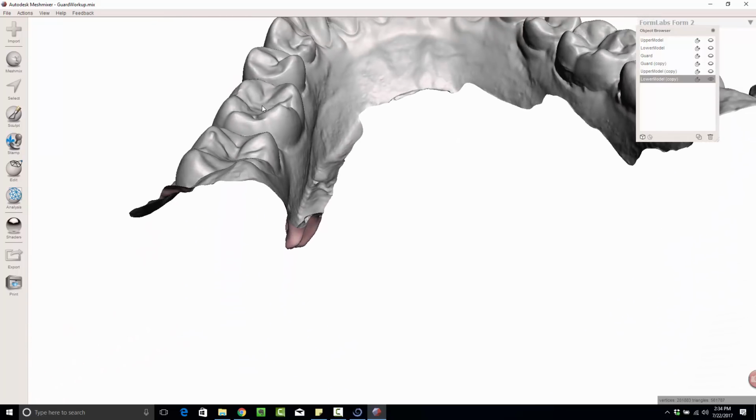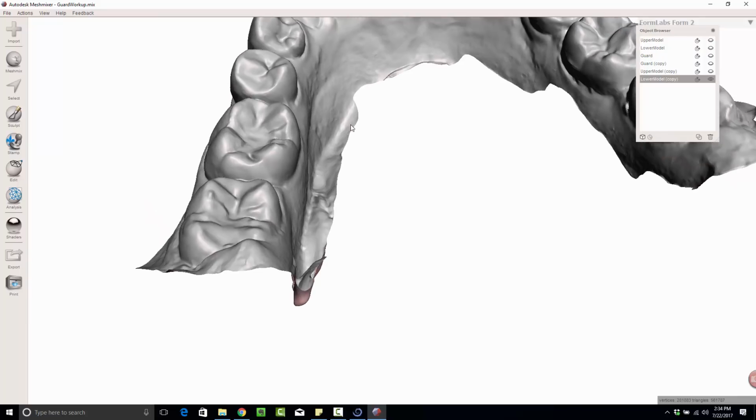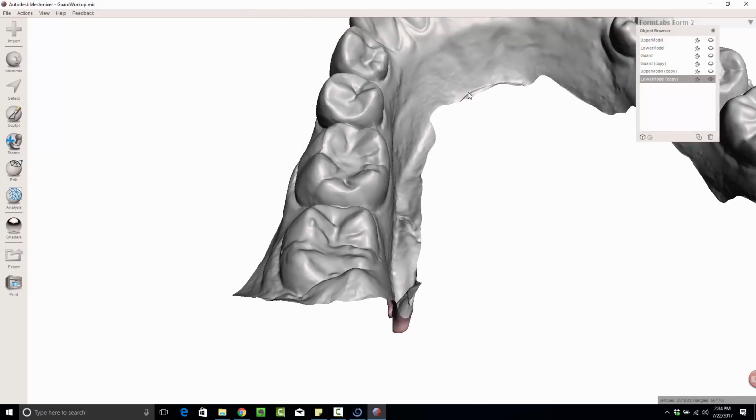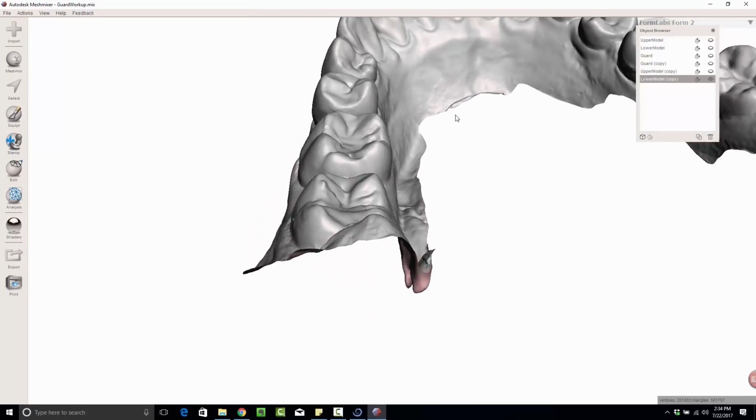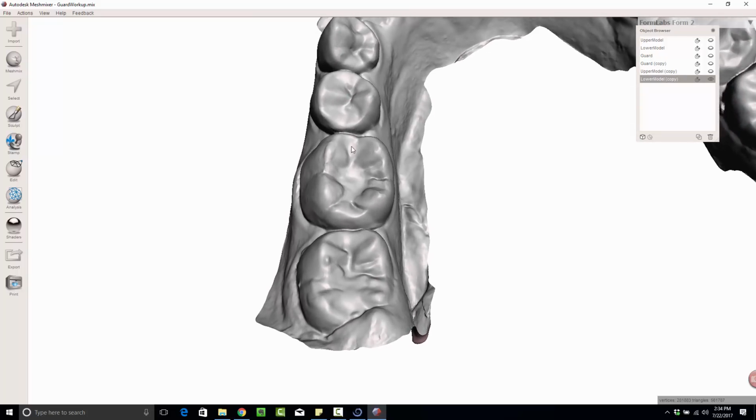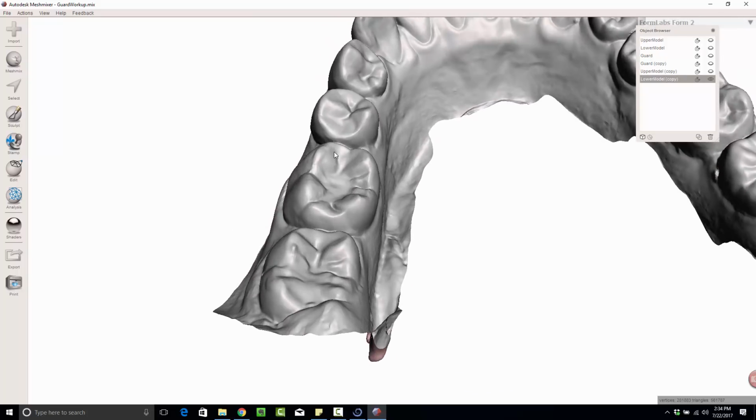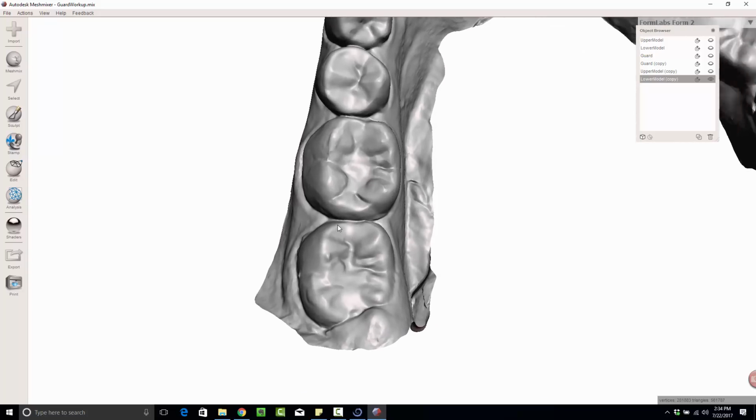Now you could actually take flowable composite in the lab before you scan this model, or wax or whatever, and just fill those in. That would be a quick and easy way, something that you could delegate really easily, and that would work. But if you want to have a backup set of models that are accurate and do this all digitally, this is how I like to do it.